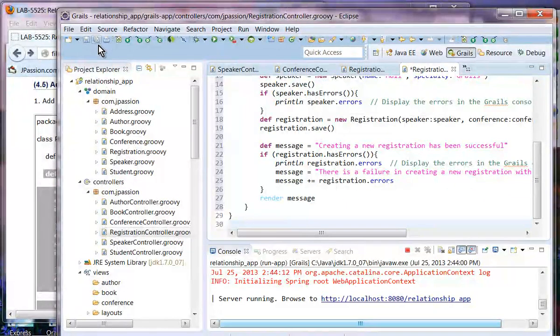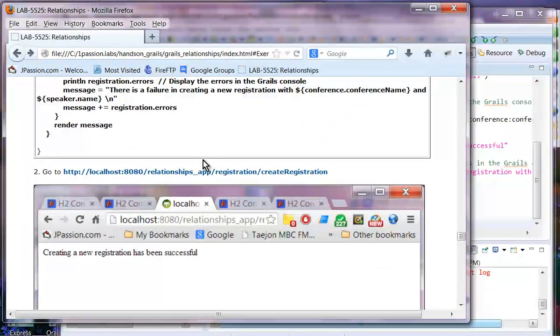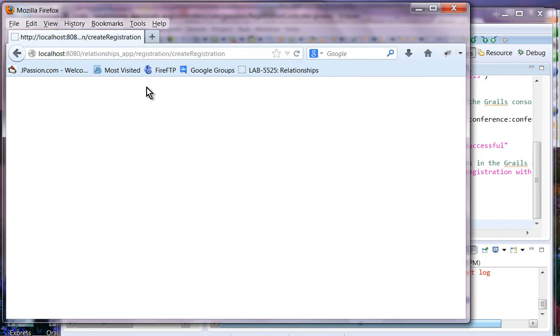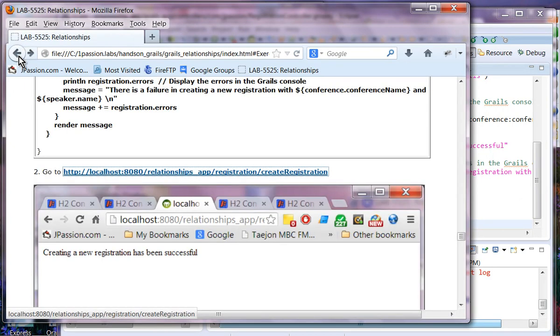Okay, and save. Now let's see whether create registration worked. Okay, so I'm gonna click this one and remove this S. Okay, so creating new registration has been successful. So if I go to DB console, I assume it should actually have the correct information.